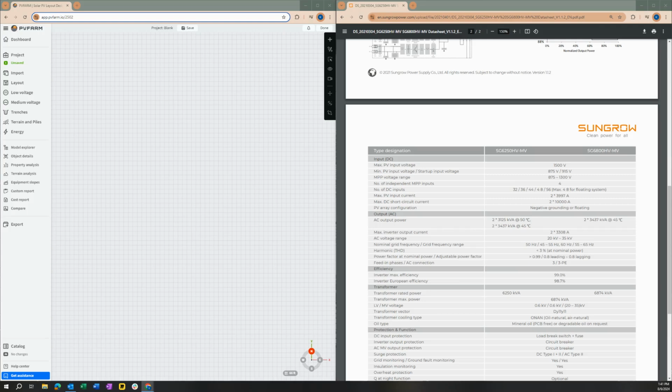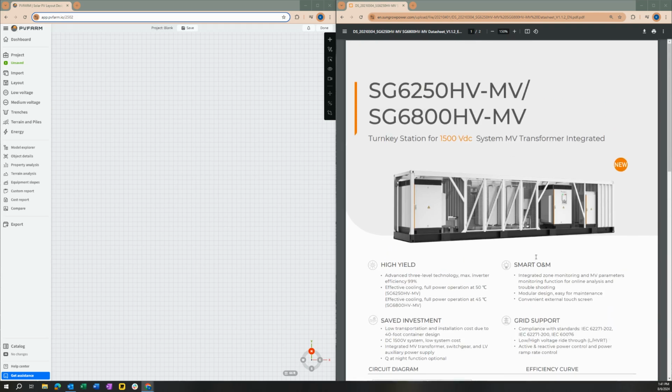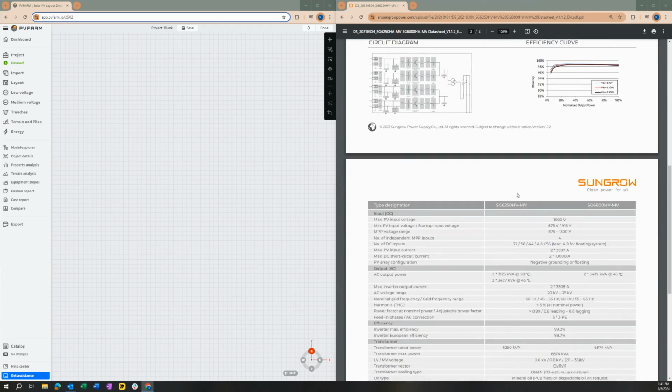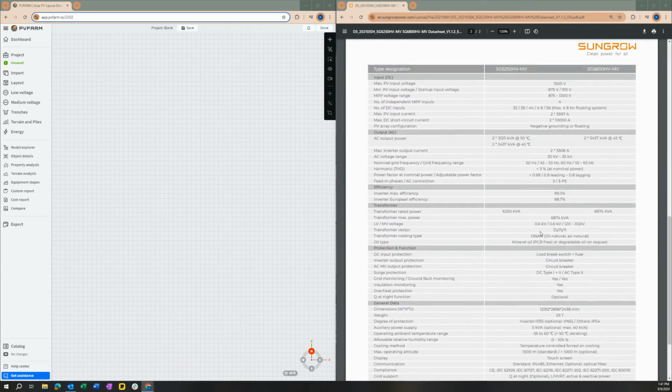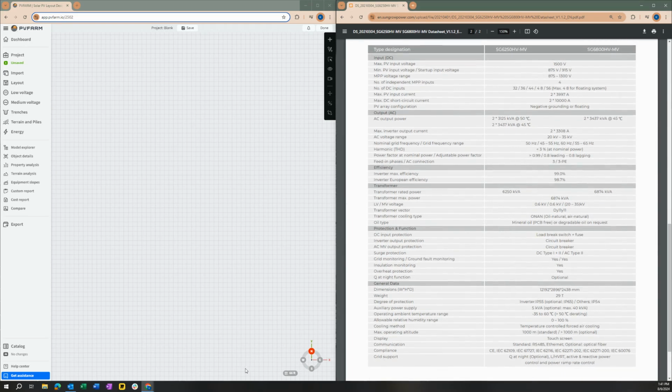In this video, we will be starting off with the easiest object to create. We're going to be creating a transformer. So you'll see on the left side of my screen here, I have a spec sheet for a SunGrow 6250 transformer, and I'm going to keep this up to the side so that we can reference it instead of having to click back and forth.